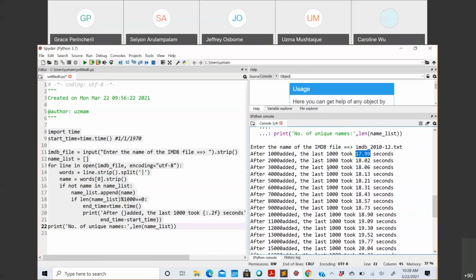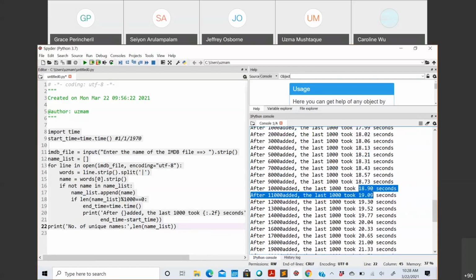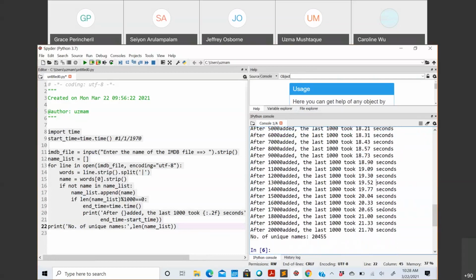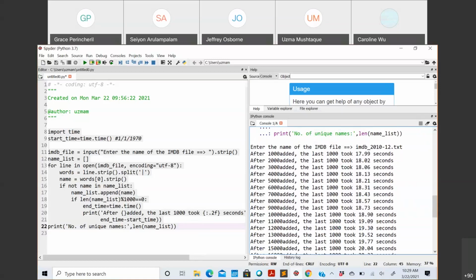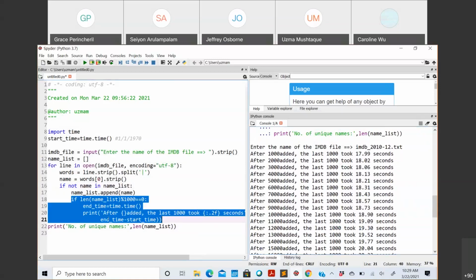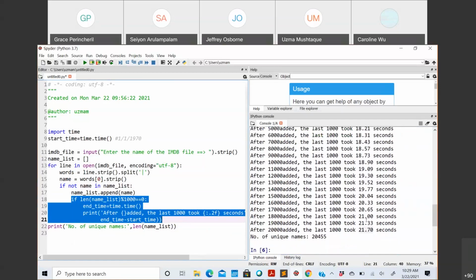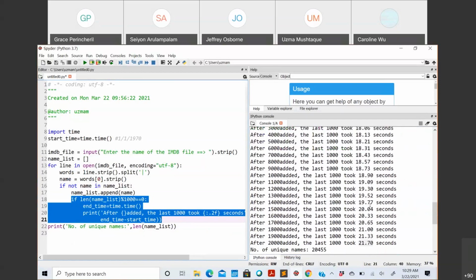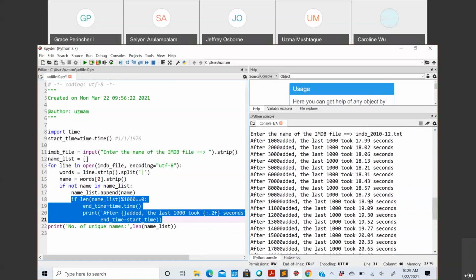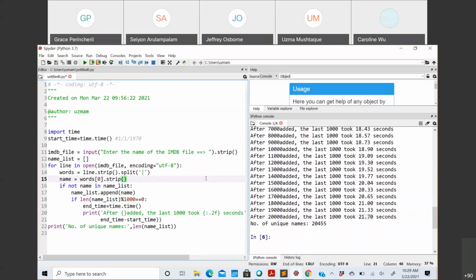The number of seconds for every next 1000 is increasing in a certain way, by a few maybe milliseconds, and then maybe 1 second is added and so on. And eventually the last 1000 took 21.70 seconds. You can get the total time elapsed by removing this if statement and getting the end time outside, and just check what's the total time, which would be the sum of all these seconds here. And I'm pretty sure this is going to take a minute or so, or even more.